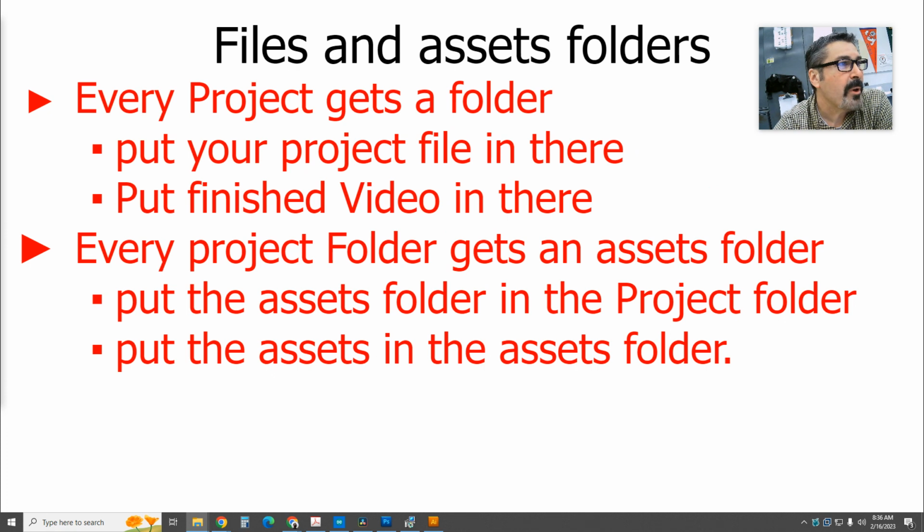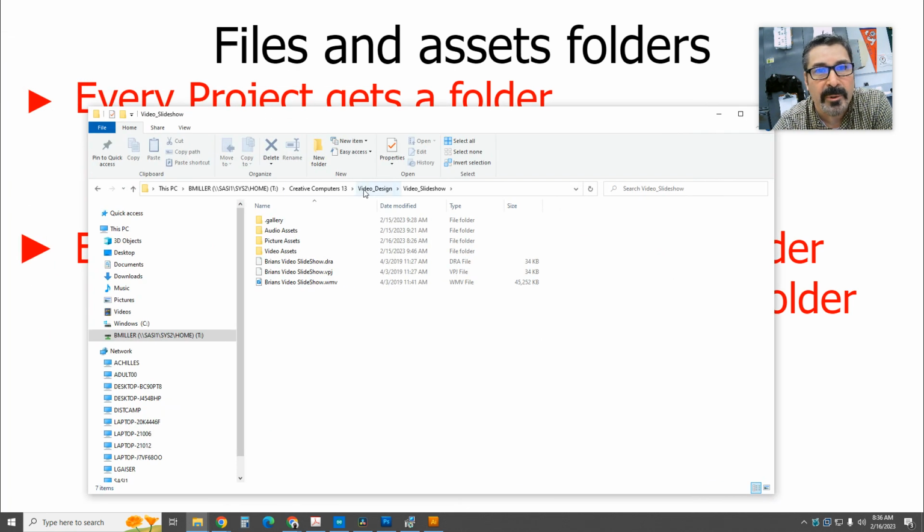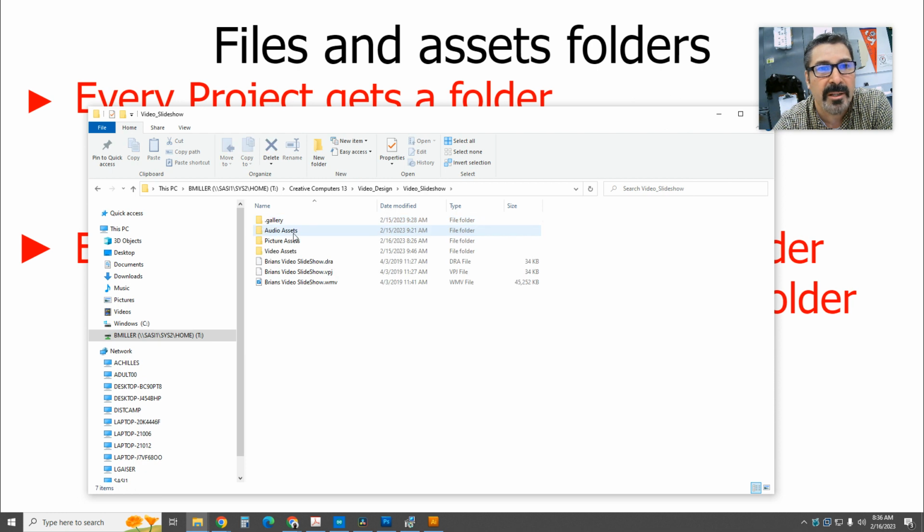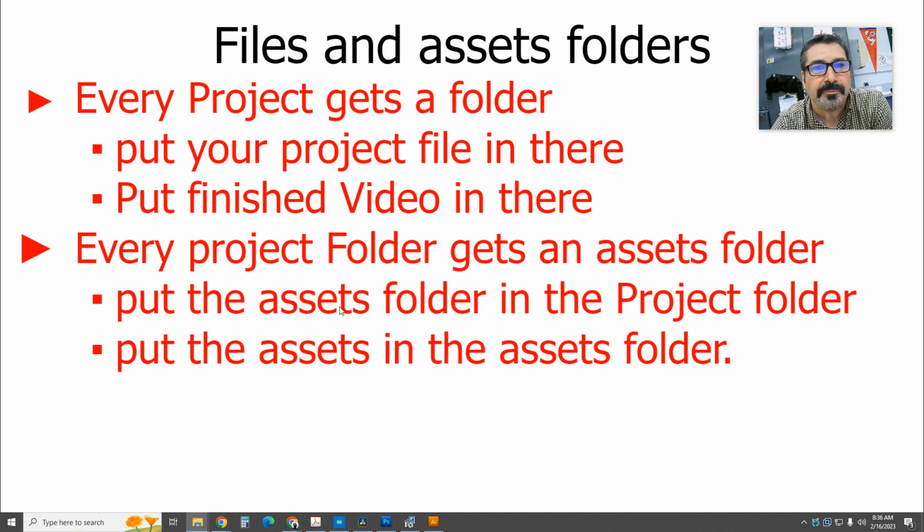every time we create a new project. So for example, we're going to have a whole unit called video design, and we'll have multiple projects, but each project gets a folder. Video slideshow gets a project folder. Our project goes in there. Okay, the finished movie goes here when we're totally done, but then we have our assets folders in here as well: audio, picture, and video assets.